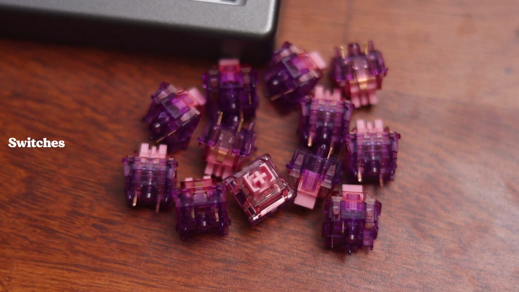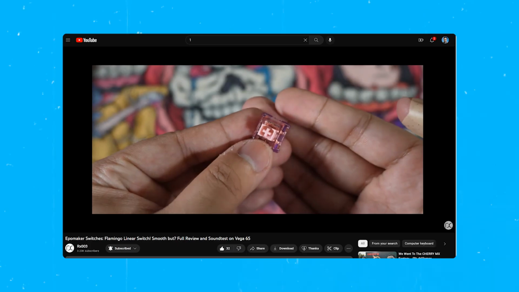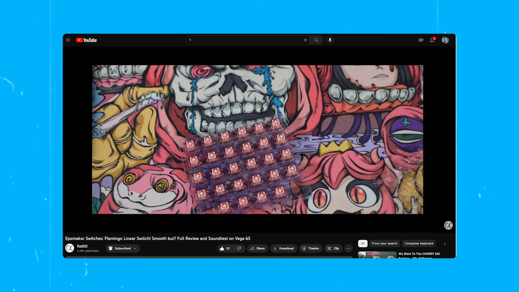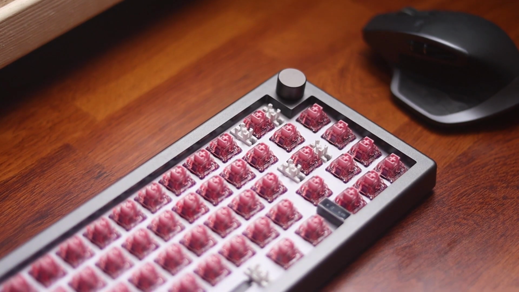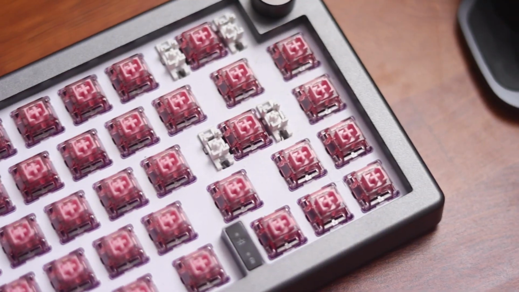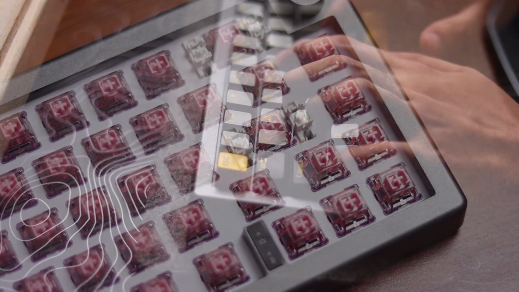The switches that come with this board are Epomaker Flamingos, and if you want a full review of these, my buddy RX003 has a great review on it. But to sum it up, they are great prelubed switches that produce a clacky sound profile, and paired with this board, can make it sound great out of the box. More on that in the sound test.